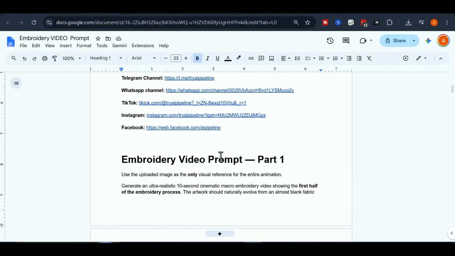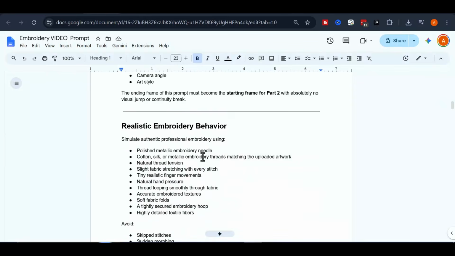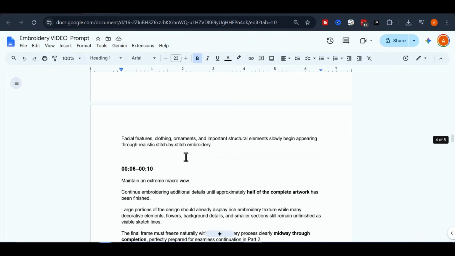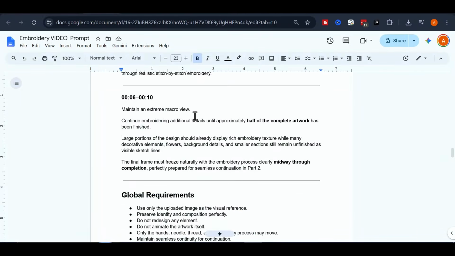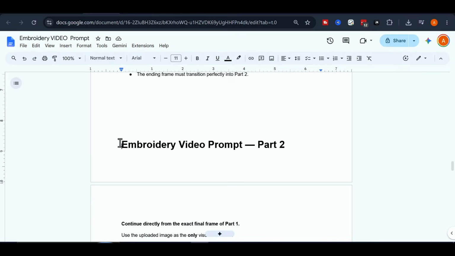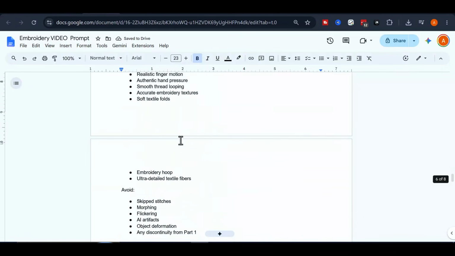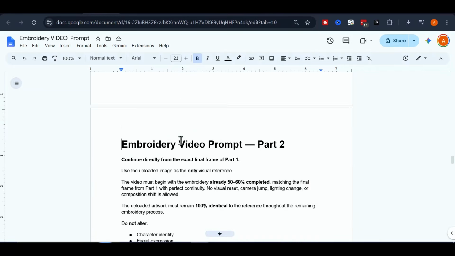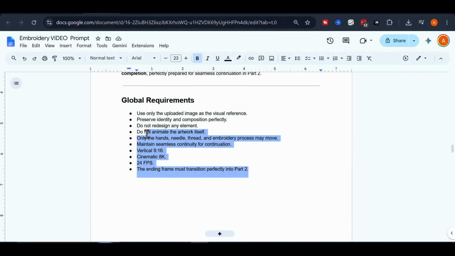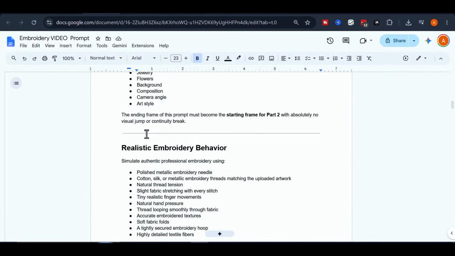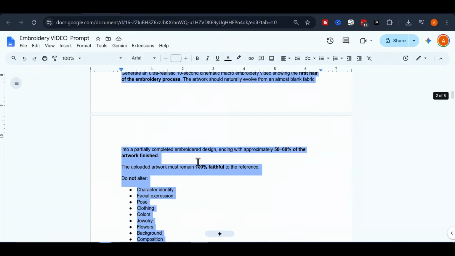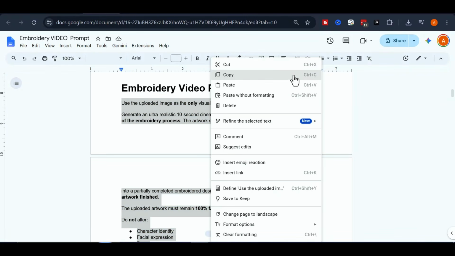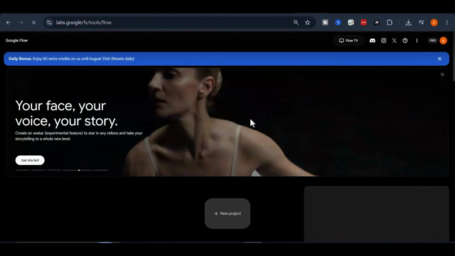Now, the first thing you need to do is open the description below and open the free master prompt document I've prepared for you. I've already done most of the hard work, so you won't have to start from scratch. Inside that file, you'll find all the prompts we'll be using throughout this tutorial. Once you've opened it, simply copy the very first video prompt because that's the one we'll use to generate our first AI embroidery video. Open Google Flow.